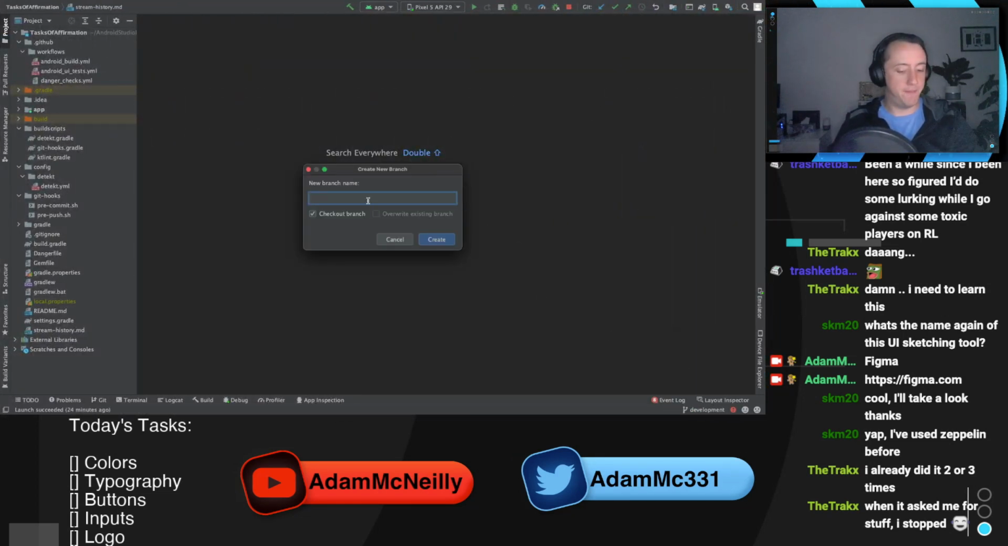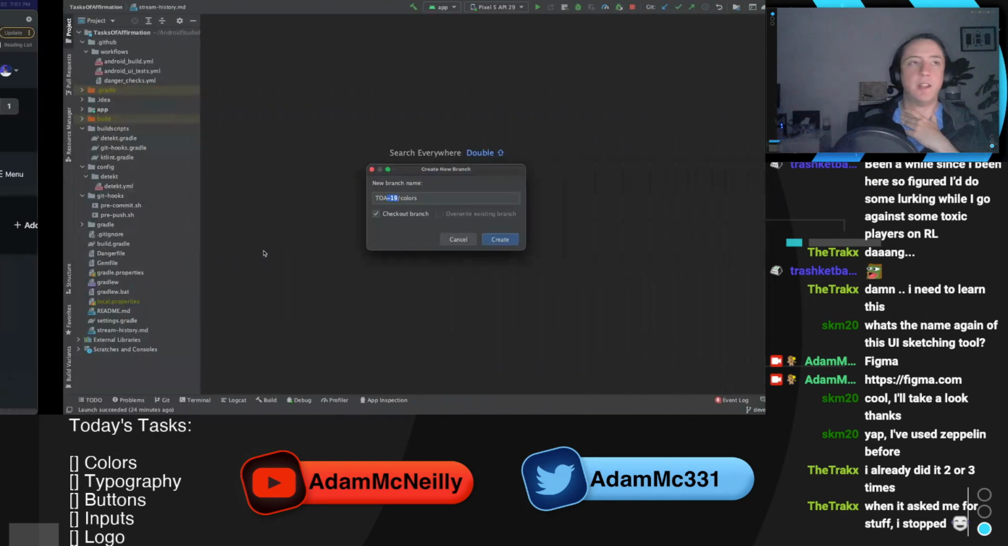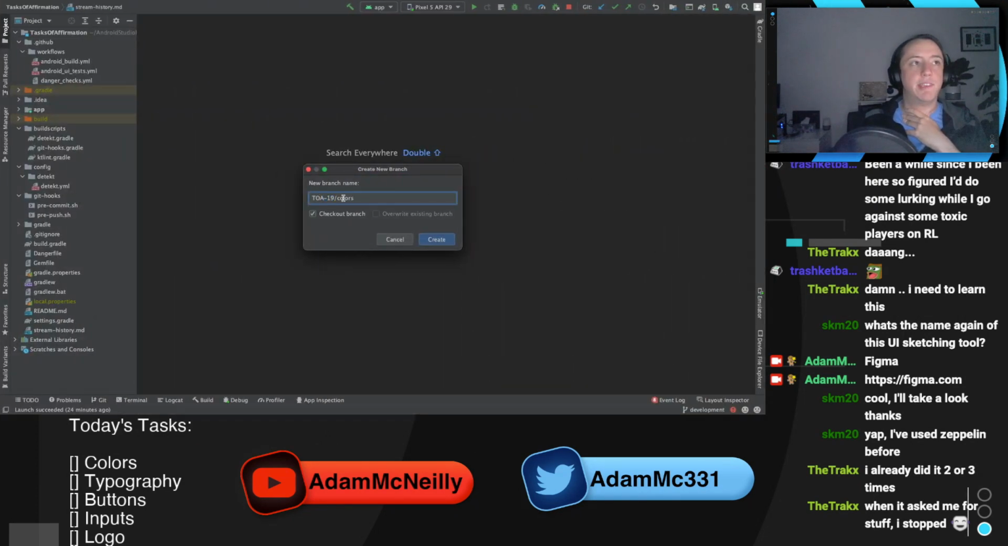I'm going to use the UI for this because I think it's a little more friendly. Just a reminder, if you've never seen this, the branch convention I like to use is the app initials, TOA, then the issue number. On this card, we see this is issue number 19. So TOA-19, and then a slash and a readable description of what we're actually doing. So this will be colors.